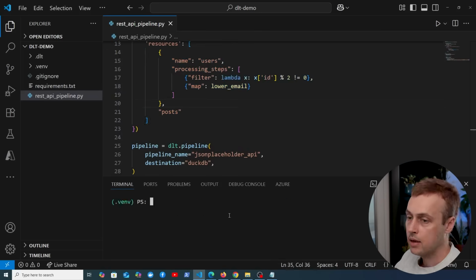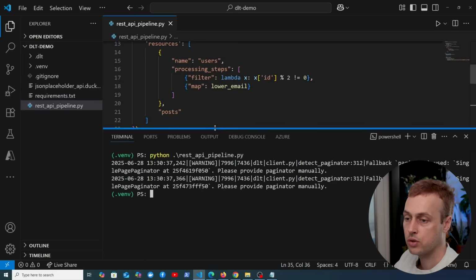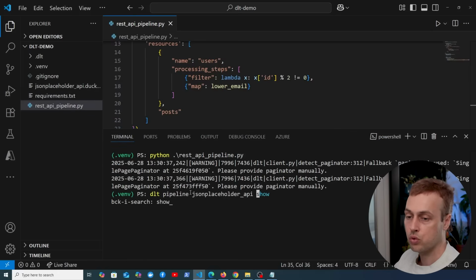So let's now save this. And I've deleted the DuckDB database and we're going to run Python REST API pipeline.py, and hopefully this is going to work if I've not made a mistake. And you can see that's run to completion. So let's now run the show command again and we're going to go back to the Streamlit application.